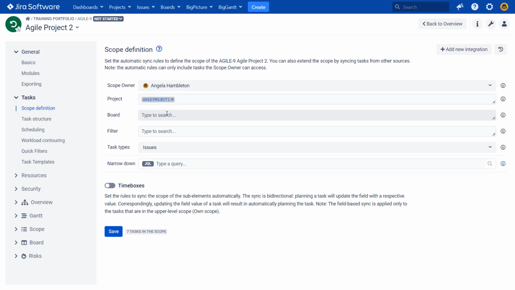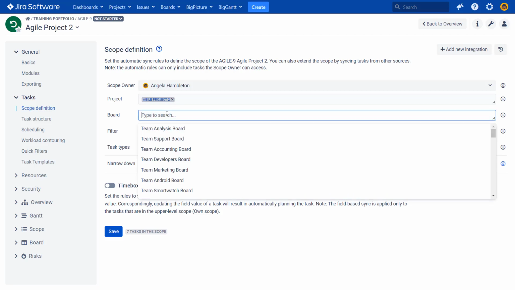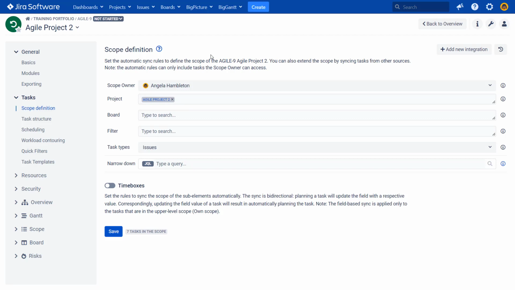But you can actually pick some more advanced options. So you could just pick a board. So if you have a team that is working on a specific Jira board and they have all their issues on this board, you do not have to try to select a project and later remove the issues that are not needed or anything. You can just pick the board that the team is working on. I won't do that at the moment.